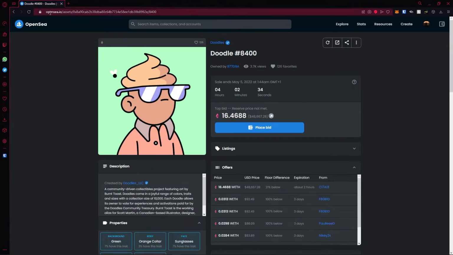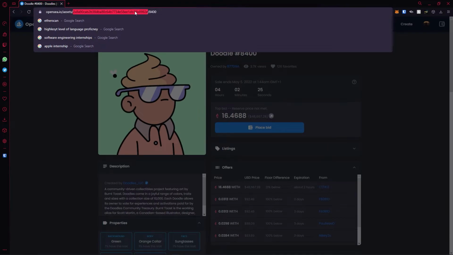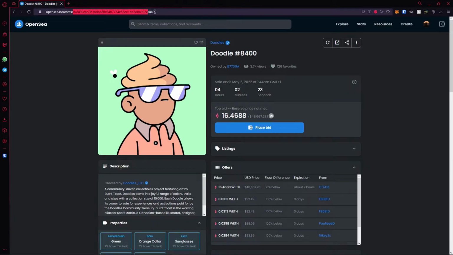If you look at the URL, you have opensea.io/assets. This is the contract address. Then the /8400 is not part of it. So this middle part is what you should be copying. As you can see, the 8400 just represents the NFT you've selected.